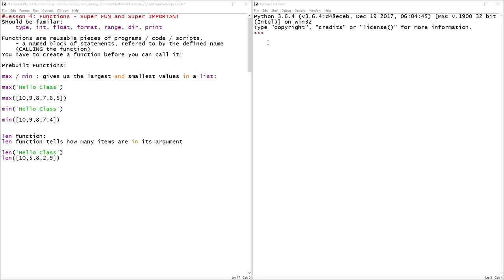Okay, class, lesson 4, functions. Before we dive into defining our own functions, we're going to take a look at some oldies but goodies. You've been using functions all along. The functions within Python show up in IDLE in a purple text color. You've been using type, integer, float, format, range, dir, print this entire time. This lesson, I know they touch on min, max, and length, and we'll get to those in a second.